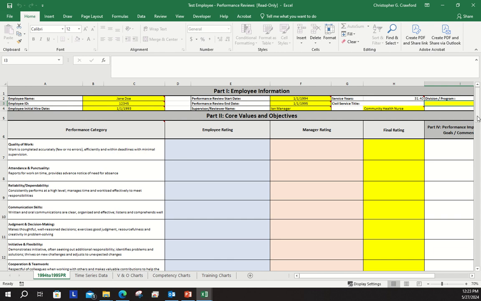This is the things that need to be completed for performance review. Everything in yellow is required. If you try to submit this at the bottom of the review form here without something being in a yellow space, it won't let you do that. So everything has to be in yellow. Okay, so here are the various.